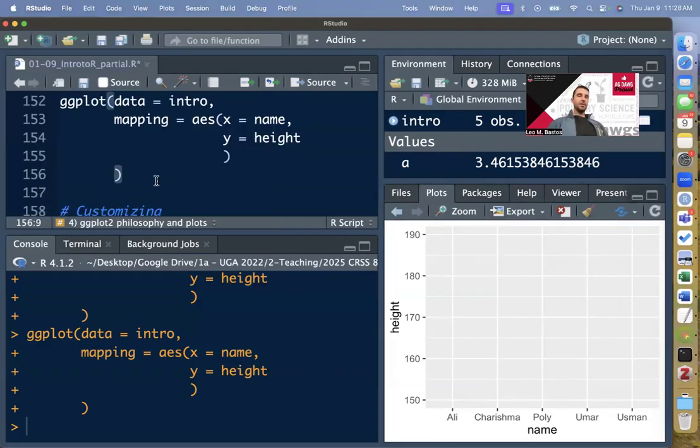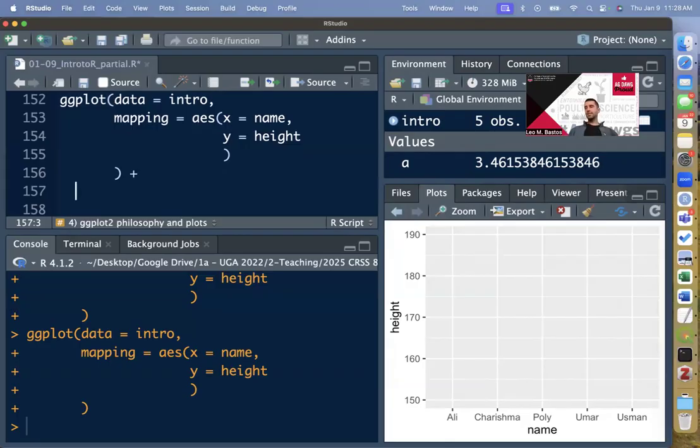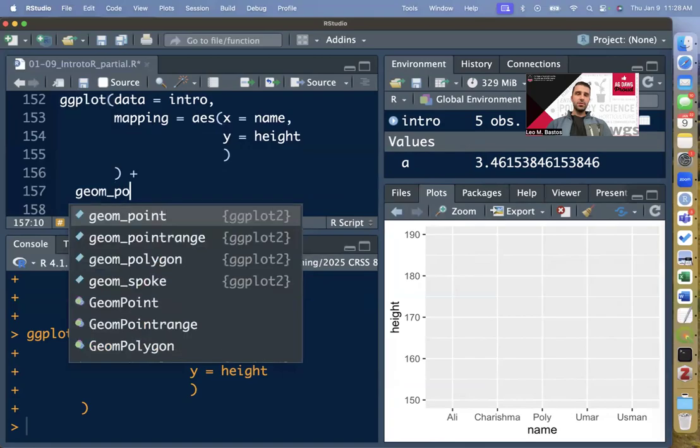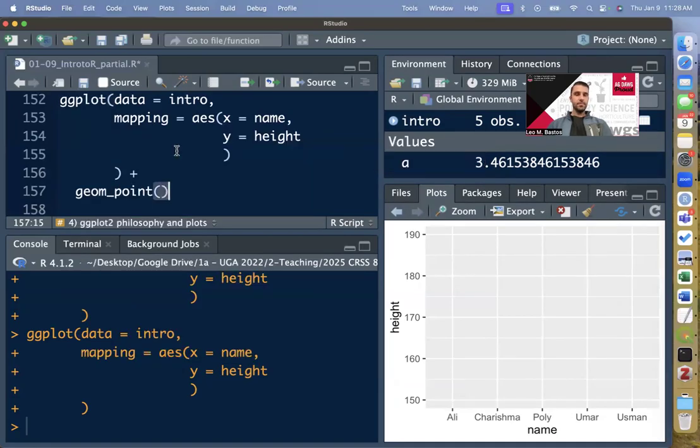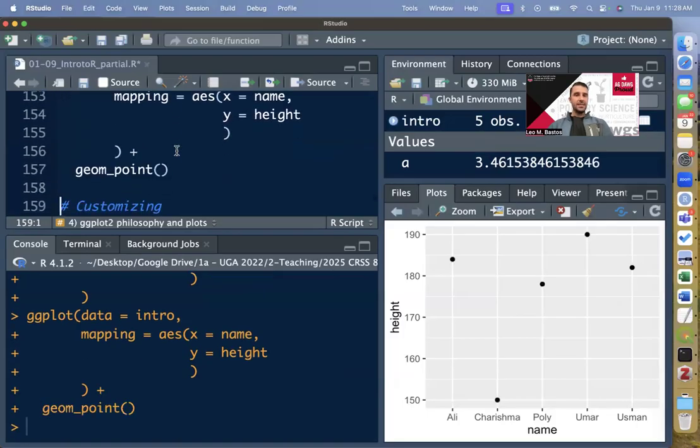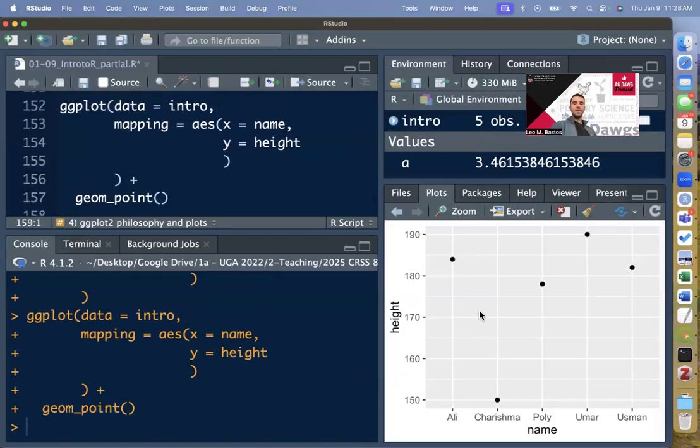If you come here at the end of the last parentheses, let's add a plus and hit return again. At this point, we're going to call a function that the name is geom_point. And for now, let's just run that by itself. If you run that, you're going to see that now we have a point that is showing that data on this plot. This could have been a bar, and we're going to see bars in another lecture, but point is the simplest one at this stage that I want.